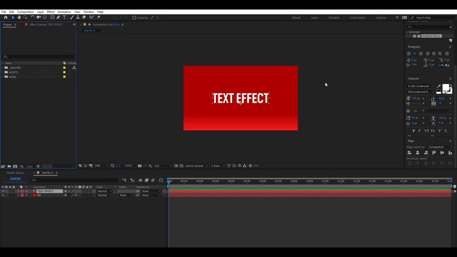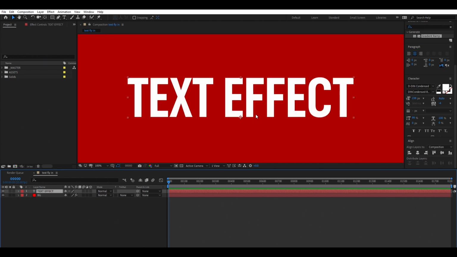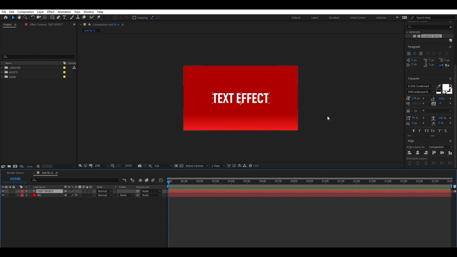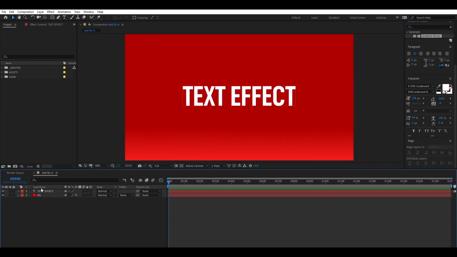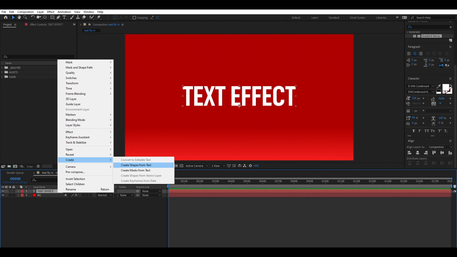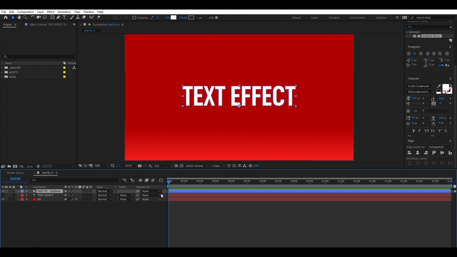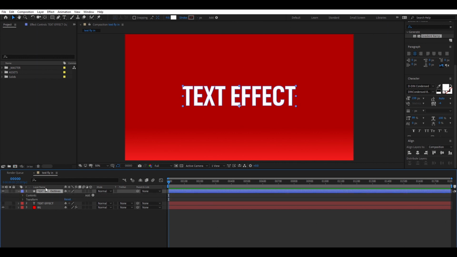Right here I have a fresh composition. I've created a background and a text. This text you can type in any text that you want. I just use this text effect. So first off, select your text effect, right click, create shapes from text. You might be very familiar with this if you go through a previous tutorial that I did. It's something similar, but we're gonna execute it a bit differently this time.